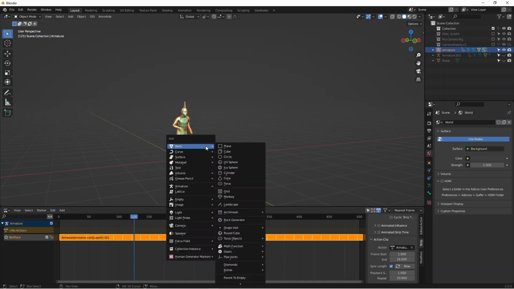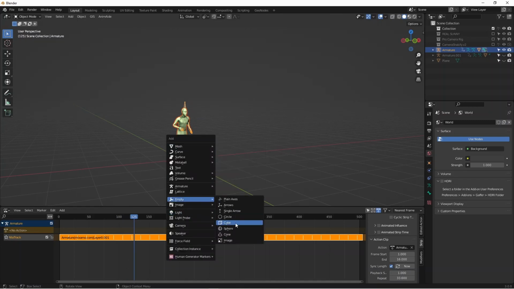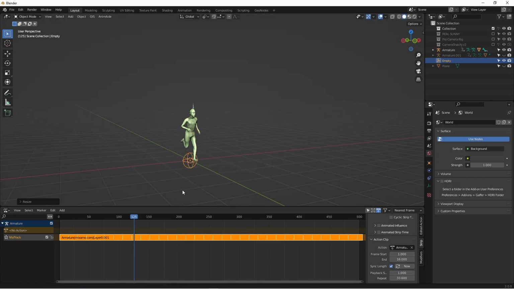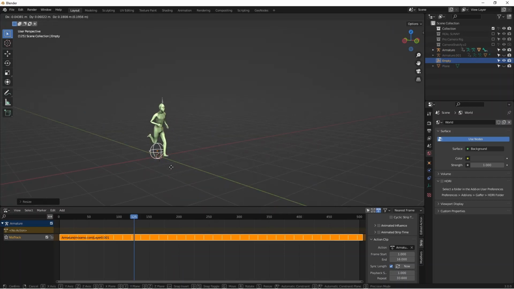Now you want to hit Shift A, go to Empty, select Sphere. You want to scale it down slightly, and you want to hit G, and if you move it around, it's just going to move around in 3D space based on your perspective, but we want to move it in a specific axis. We don't want to move it sideways, we want to move it up, down, forward and back.